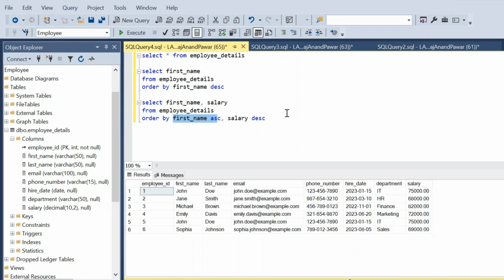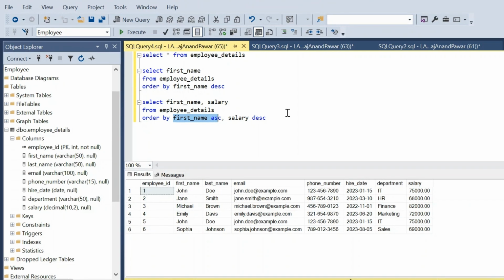Let's see one combined example where I can use select, then where, and order by, everything whatever we have discussed today. Suppose I want to identify the distinct first name and last name which are in the department IT, and I want to mention their salary in the descending order. How can we do that?